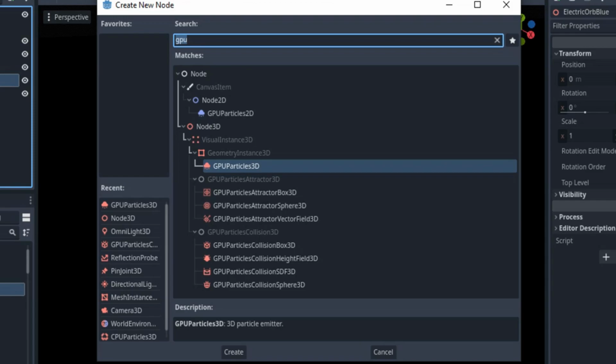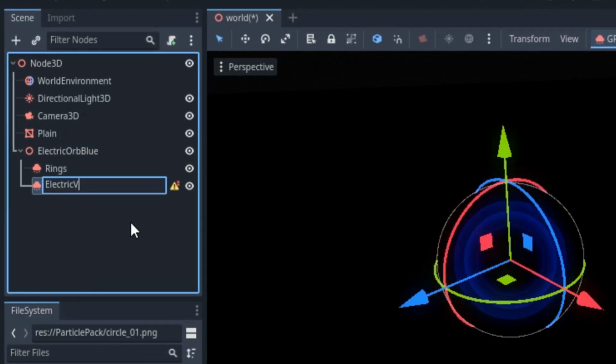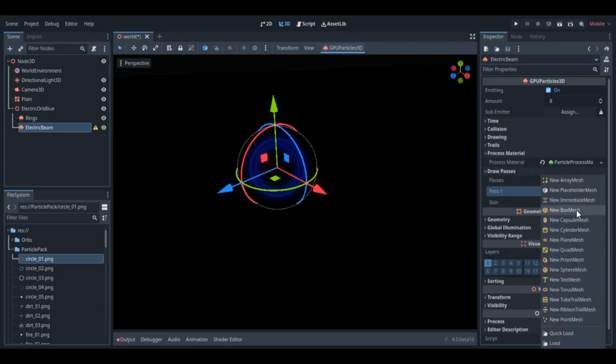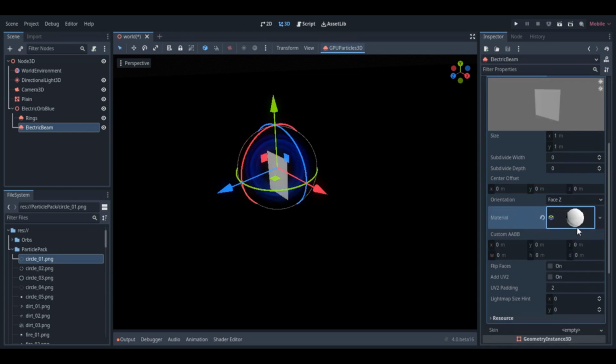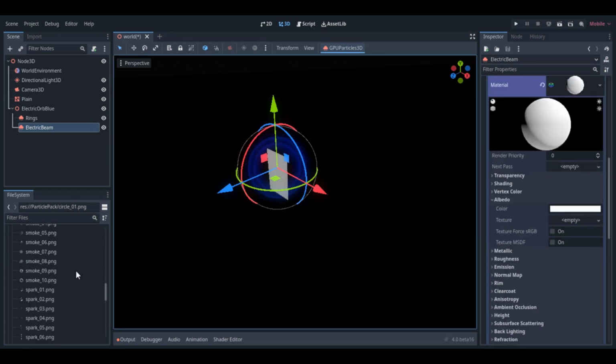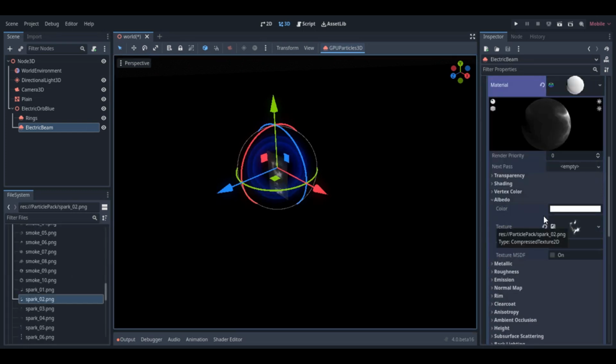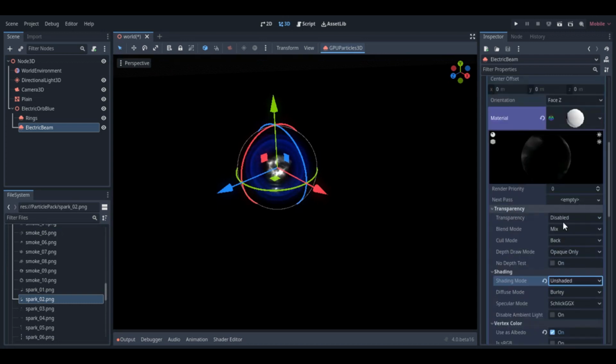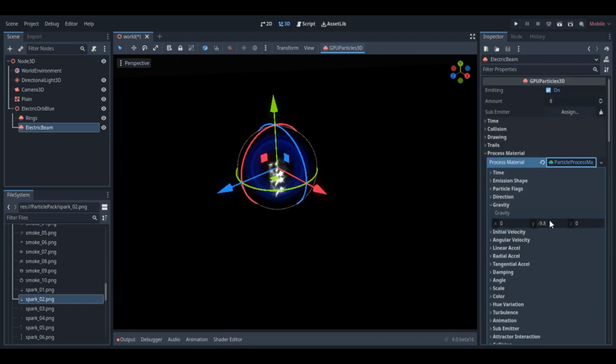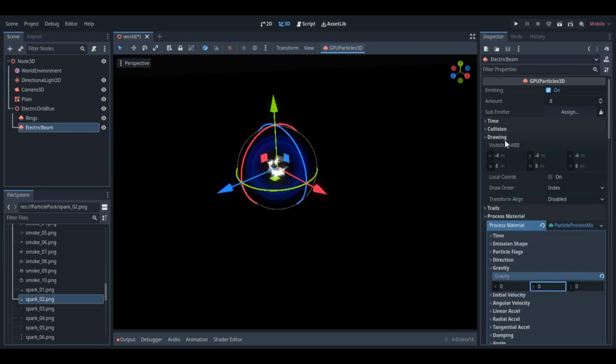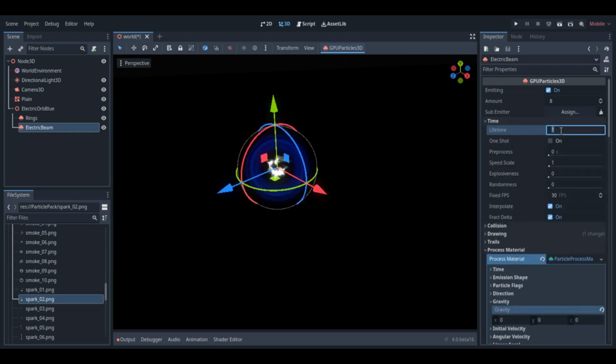Add a new particle system and name it electric beam. Repeat the previous steps of setting the particle system. This time use a different texture. I used Spark 02. Turn off gravity. Who needs it? Tick local coords. Set lifetime to 2 seconds and amount to 50.